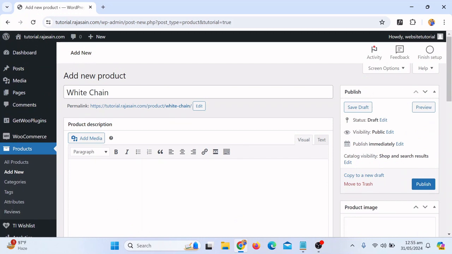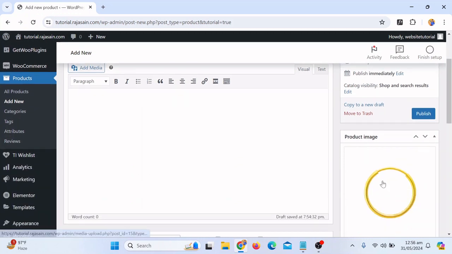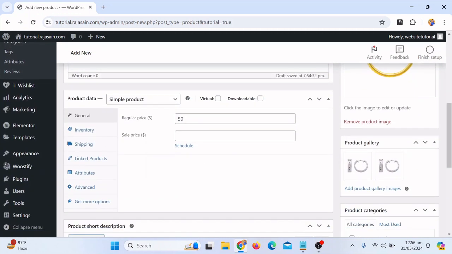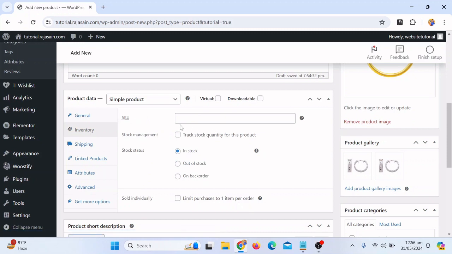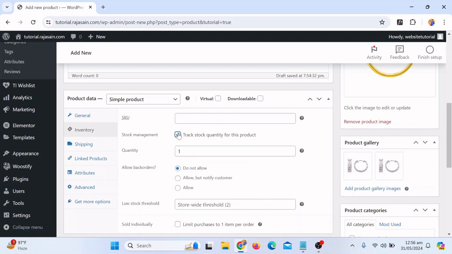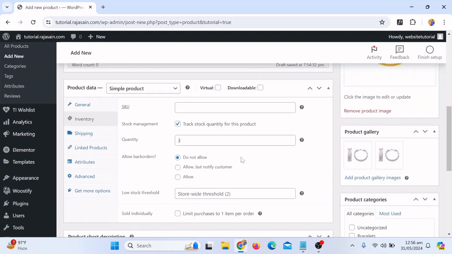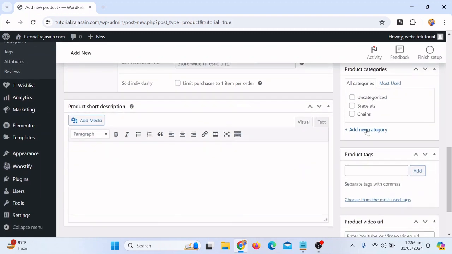Okay, so we have added here the title, and then here we have added the image and the gallery images. Then we have set here the product price. Here you have more options. If I click on here, usually the sale price, if you want to give a discount. And if I click on inventory here, you can manage the stock also. So if you click on manage the stock, then you can enter how many quantities you have. So suppose I say I have 3 for the example, and the allow back orders, if you want, you can plus that.